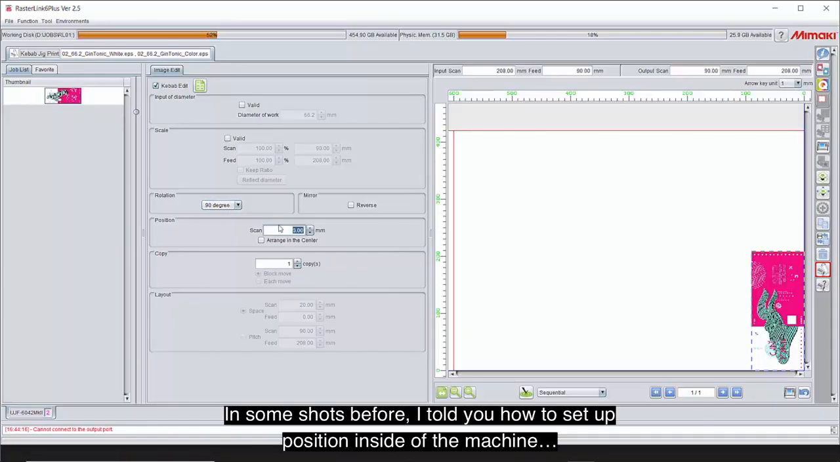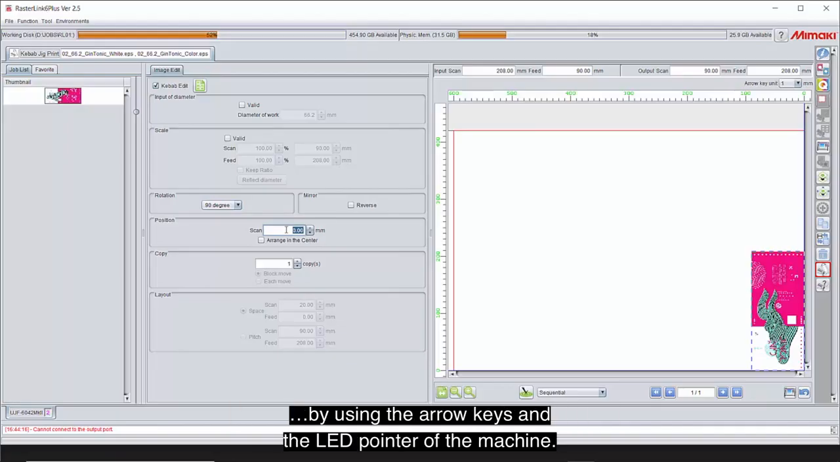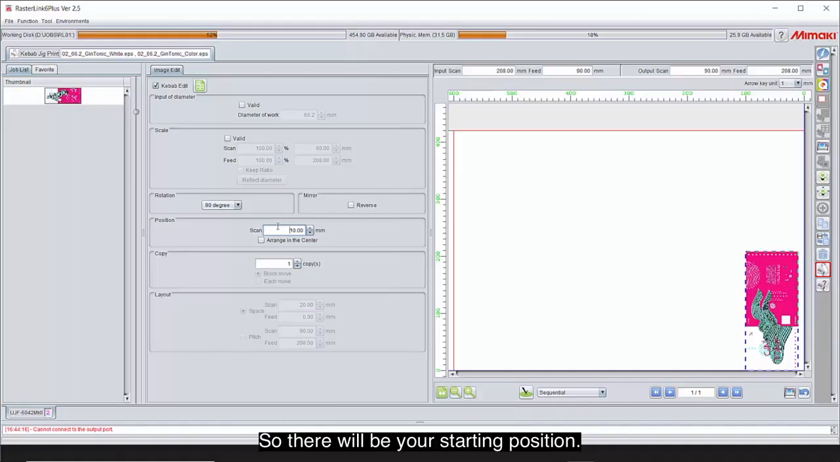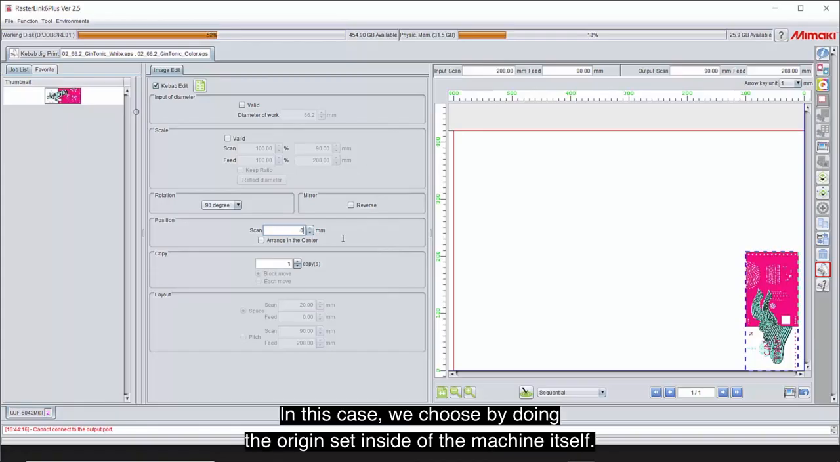Some shots before I told you how to set a position inside of the machine by using the arrow keys and the LED pointer of the machine. You can also choose the position by setting up the parameters in Rasterlink. If you want to print 1 millimeter or even 10 millimeters from 0 position, you see it's starting to move. So then there will be your starting position. In this case, we choose by doing the origin set inside of the machine itself.